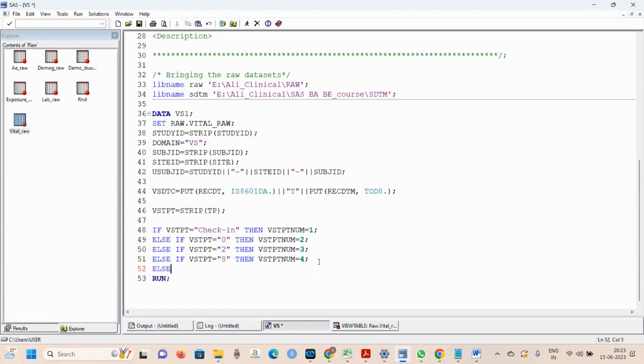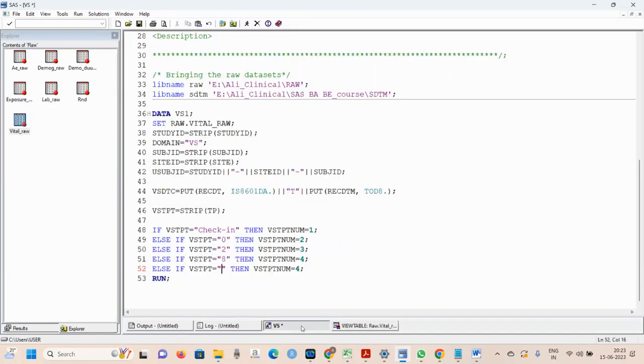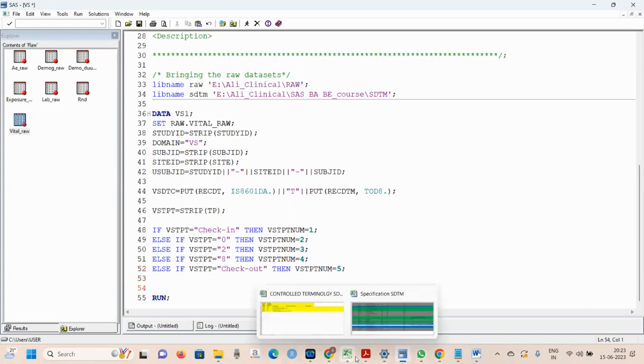Else if we have checkout also, right? Else if VSTPT equals checkout. Remember you always take these values from here. Don't write anything yourself, otherwise it gives an error. Like that you will create VSTPTN. So we have done 2 variables. Let's go with the other one.